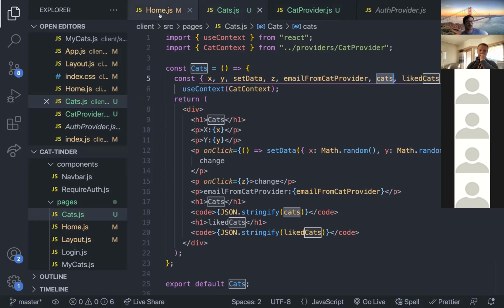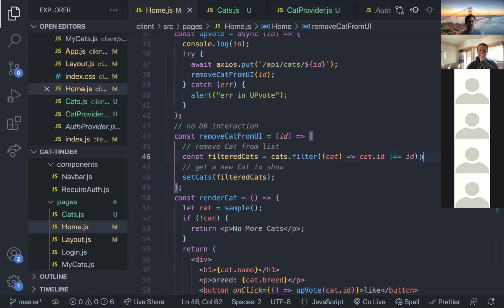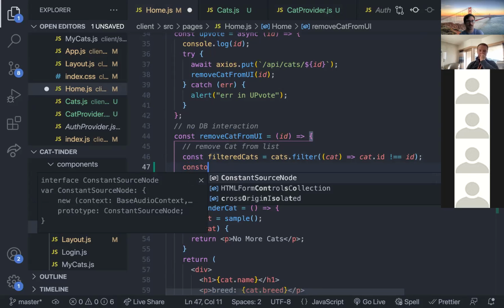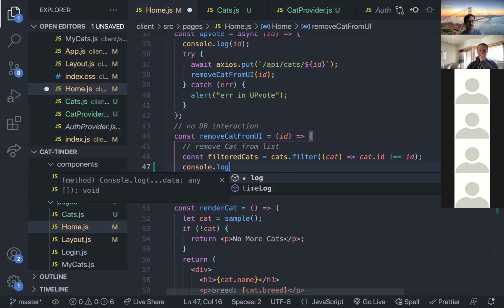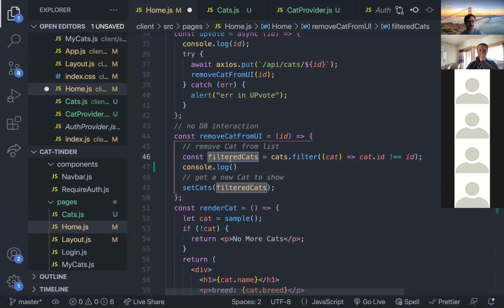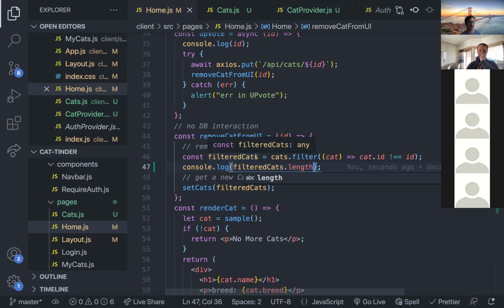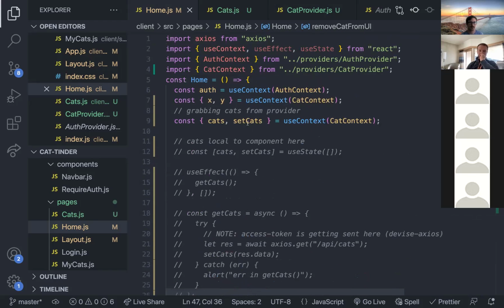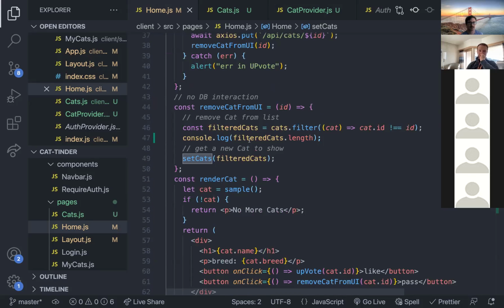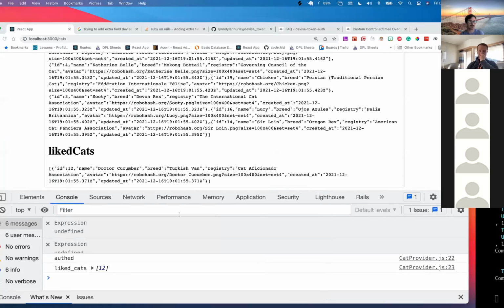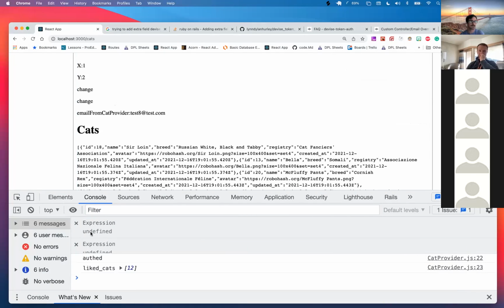Since this was working before, I'm pretty sure I could do a console log of filter cats dot length. I have 20 cats, so after I've removed one, I should have one less. Where could this be coming from? Set cats. So let's just do this. Okay, so I'll clear this.